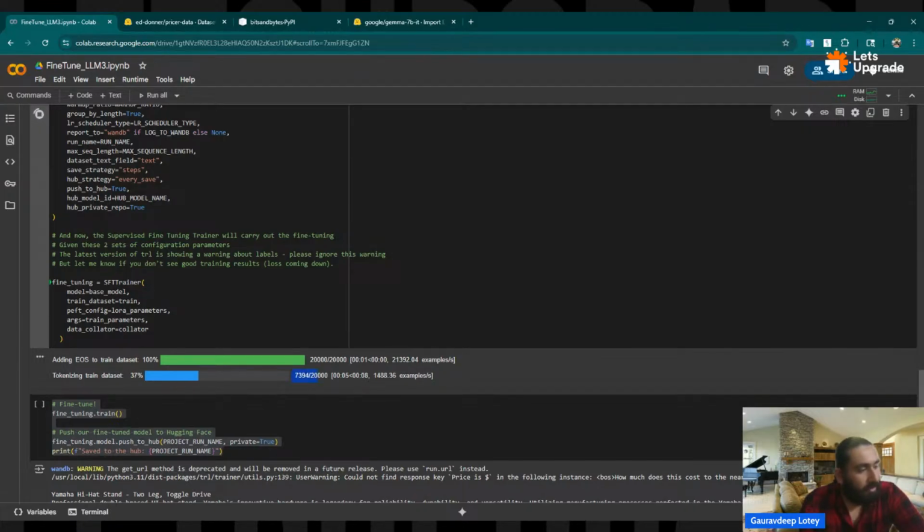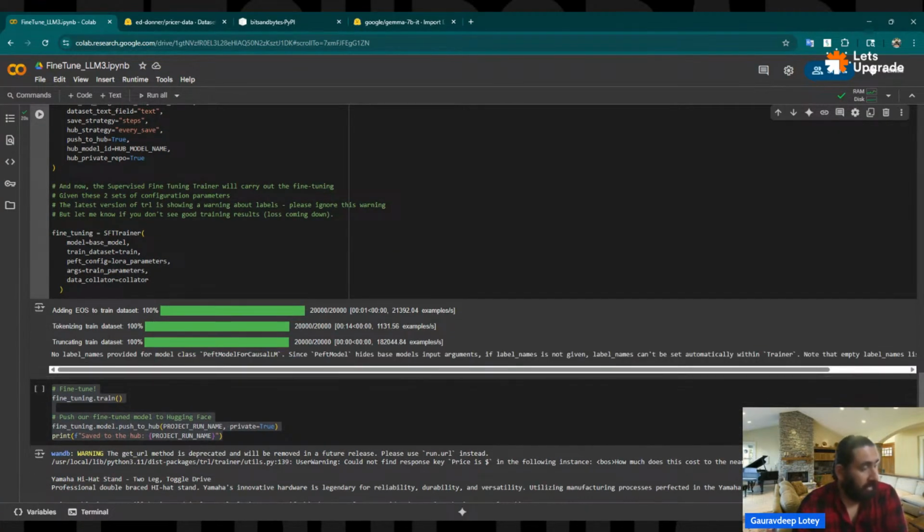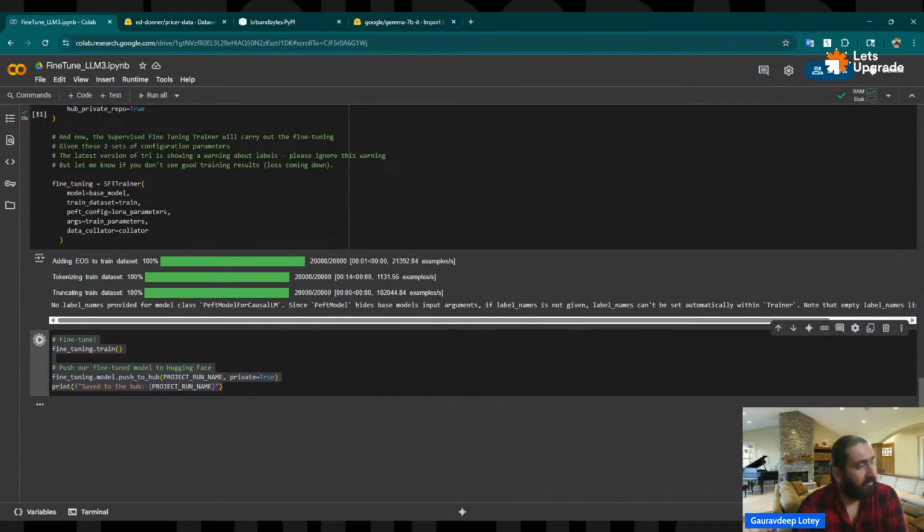If you remember, we have set a cap on the training size. We can in fact reduce the training size to 1000 or 2000 only, ideally, for demonstration purposes. Once it is done, as soon as I hit fine tune, it will start the fine tuning.